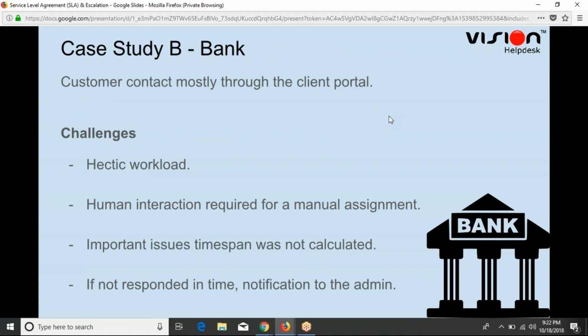Then the next case study was about a bank. The customers used to contact mostly through the client portal. The challenges that were met by this bank were that there was a load of tickets. It was a very hectic workload, and it required human interaction where they had to manually assign the incident to the different staff who would be responsible to solve it. And the important issue, the time span, was not calculated. Also another challenge was that if the incident was not responded to in time, there was no notification that could be sent to the admin.